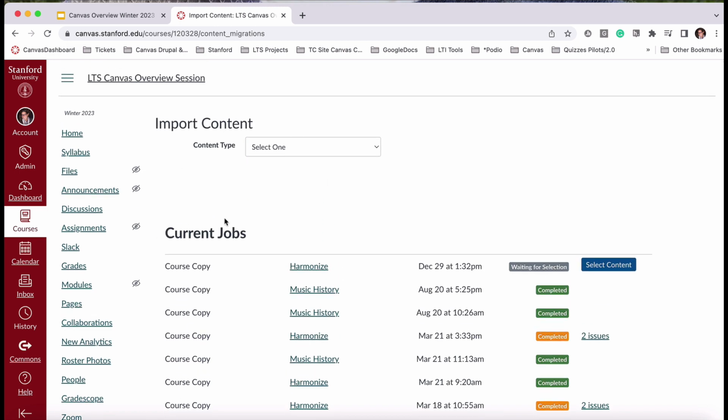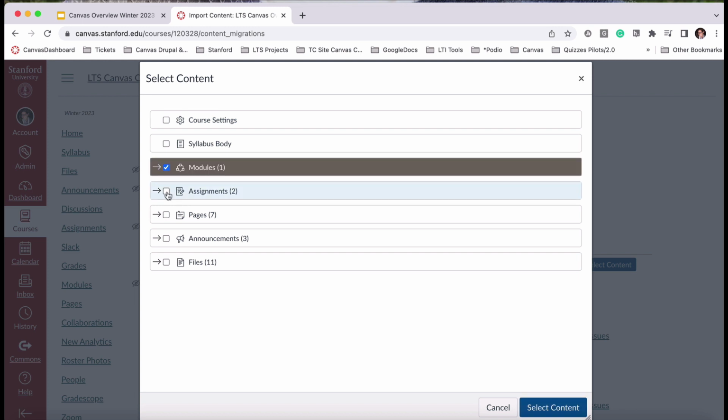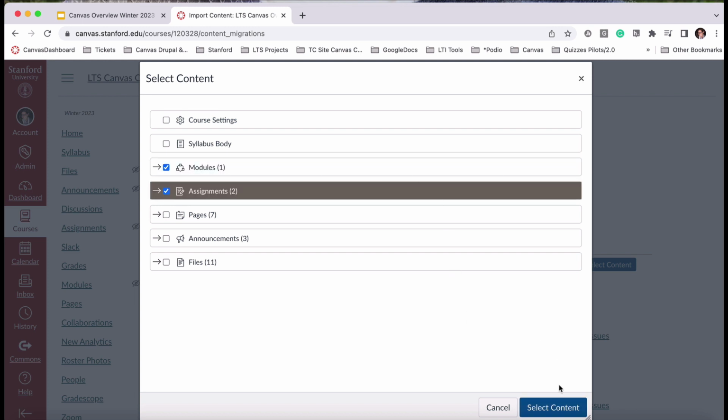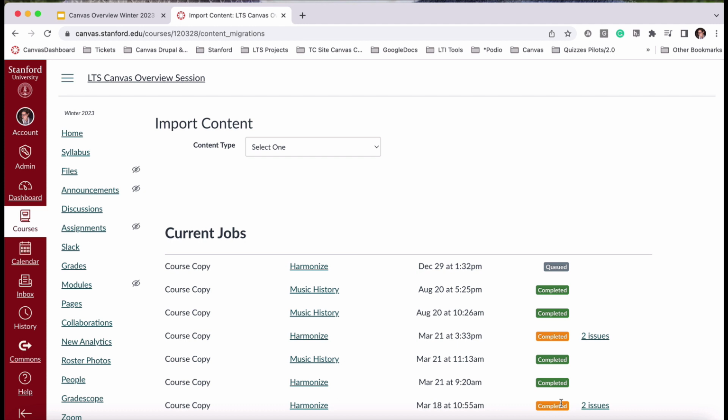And then I can see my current jobs. I'm able to view them. You should only have one. This is my demo course. I'm going to click Select Content. And here's where I go through and I select the content I'd like to copy over. I'm going to scroll down and click Select Content. And then the course job will queue, and it should only take a few minutes. I'm now navigating back to home.